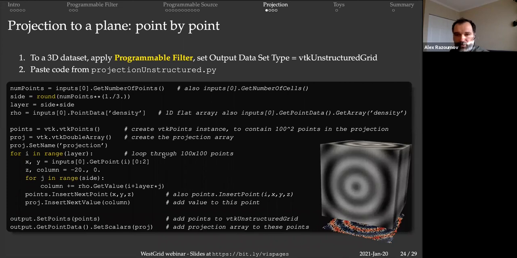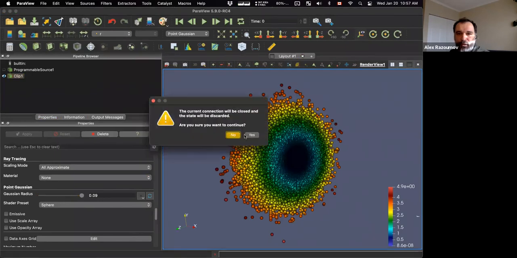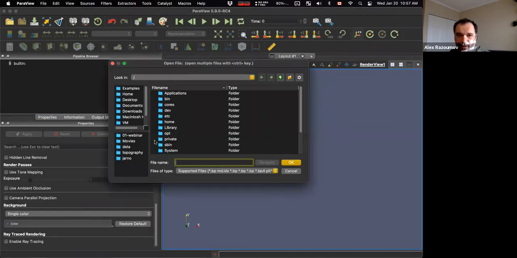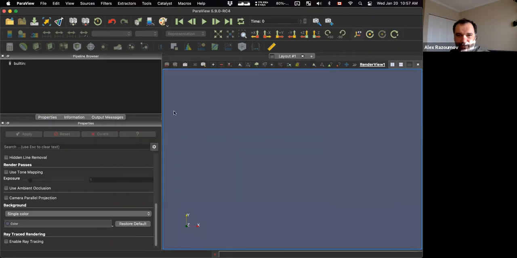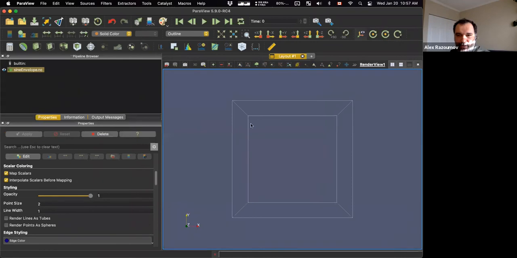The problem is that because these are only points, again, I will not be able to visualize this projection as a surface. So let me start from scratch. I will import a data set because we need some data to actually compute the projection. And for the data set, I'll just take the sine envelope function that I saved as a file. So here we go. So here's my data.